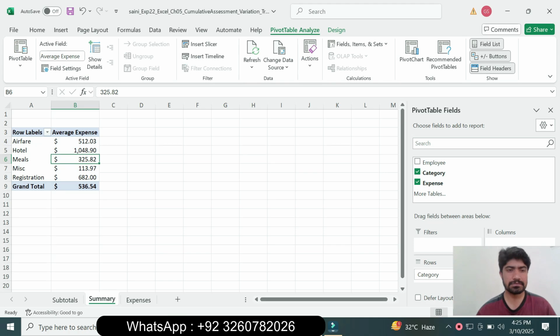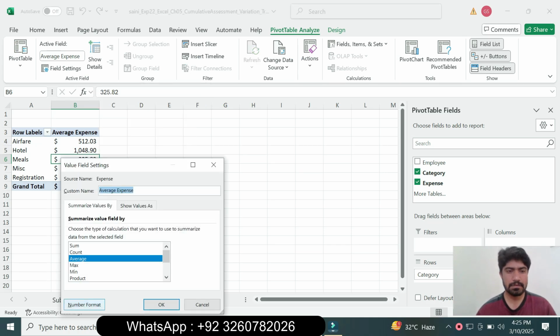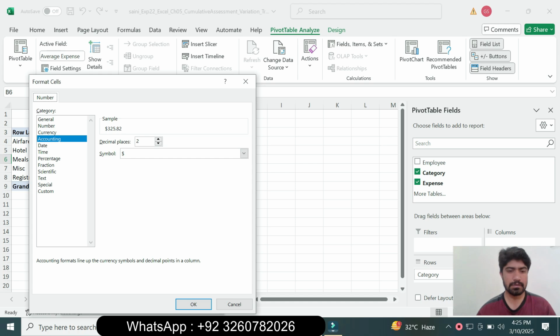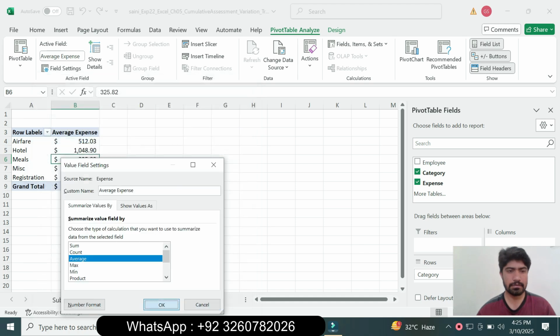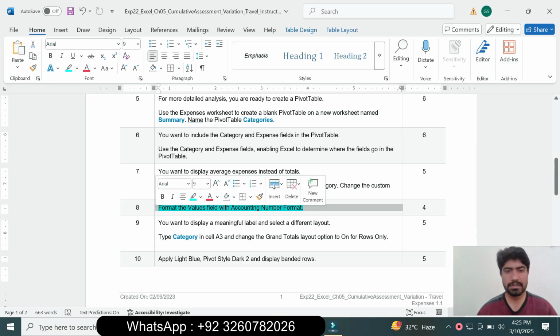Right click and go to the value field settings. Open the value field settings dialog box. Click number format and click accounting. Okay, and again OK. So apply the accounting number format. Question number 8 is complete.